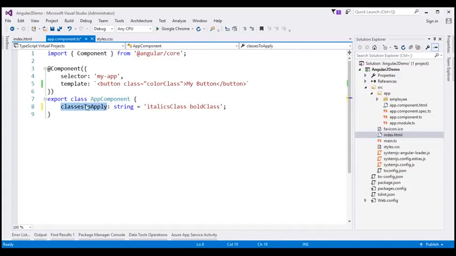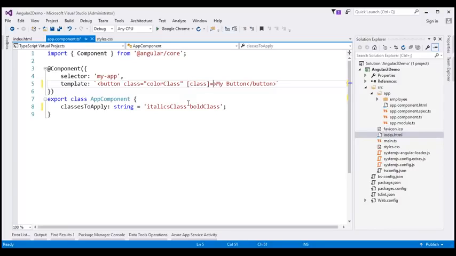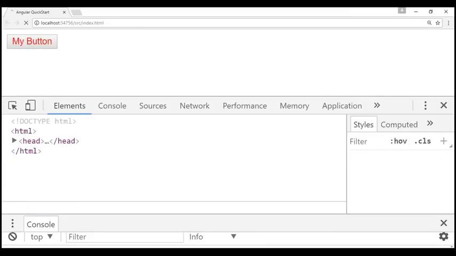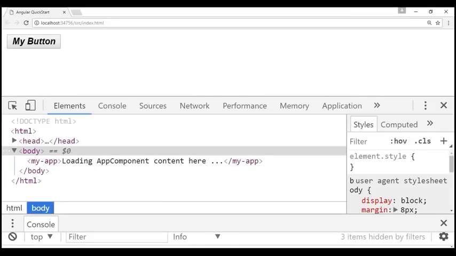And now we want to bind to this property within our app component class. So to do that, I'm going to use the class word here, and then I'm going to include that in a pair of square brackets. This is how we tell Angular that we want to use class binding and we want to bind to this property. So within quotes, we're just going to specify that property name. Let's save these changes and reload our web page. Notice it has removed the color class but added italics class and bold class.